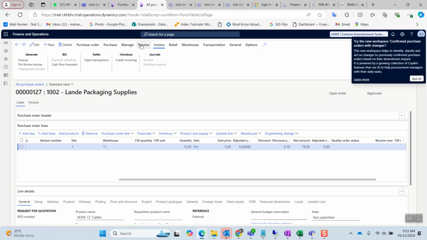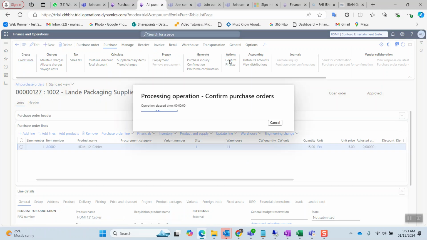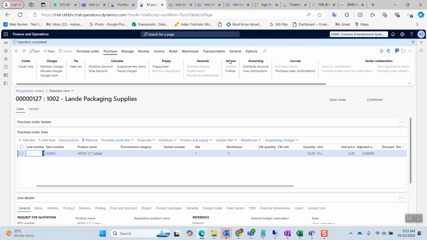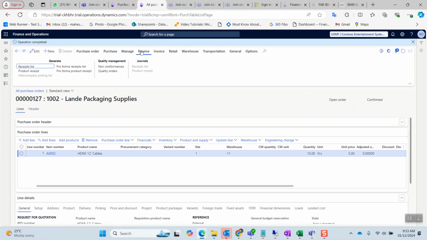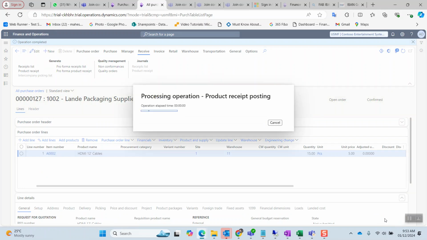Now if I confirm, let me make the invoice. This is confirm. Let me quickly do the product receipt and invoice. It's the same process as we do in the purchase order. I just gave some random product receipt number. So what will be the entry during the product receipt?